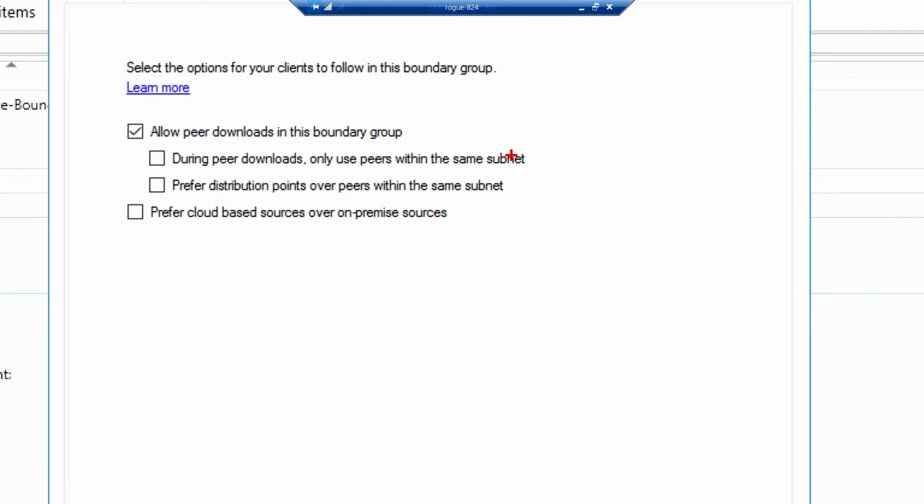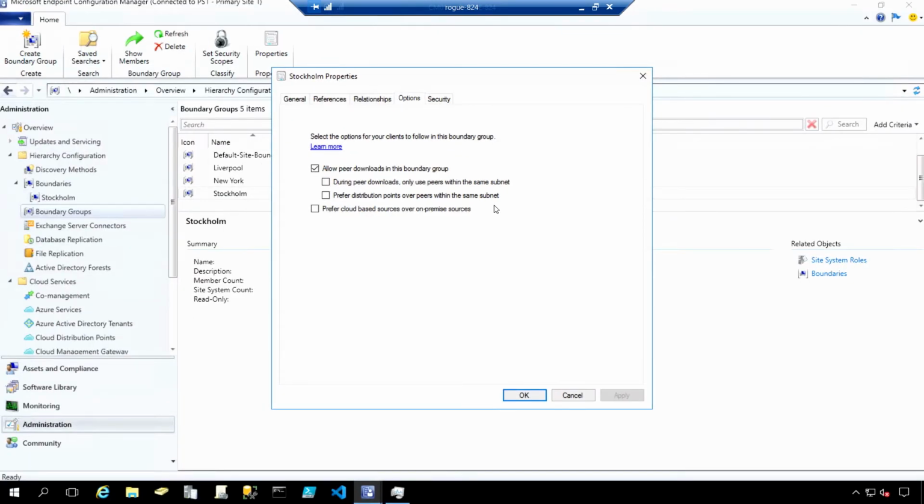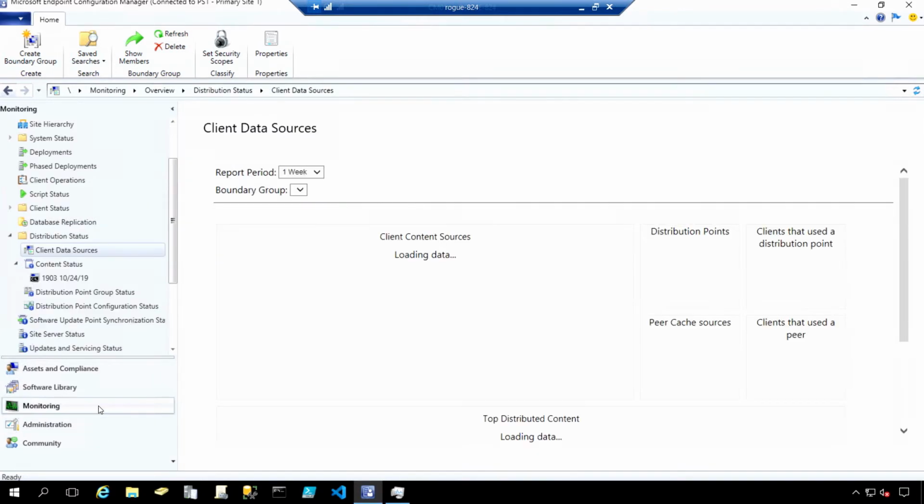And in the earlier days of peer cache, if you had a distribution point on the same subnet as the client, it would actually honor that one first. Now we see a different behavior where it prefers a peer, but if you really want to, you can revert that and say, no, if they are in the local subnet, I want them to use the server. So you do have the option and control now.